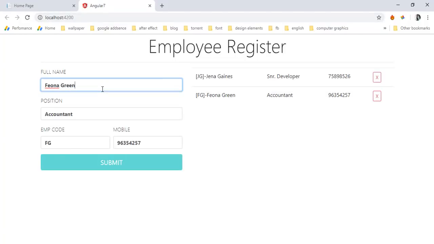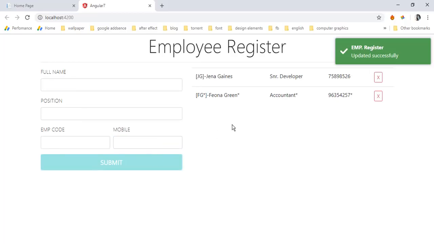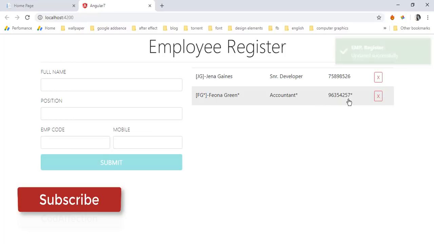Select the employee. If I update this employee name here, it won't be updated in the list. Now, to make sure the update operation is working for every field inside this form, this is what I do. I will add this suffix star to every element here. Then click on submit. So here we have updated the employee and it is working for every field.